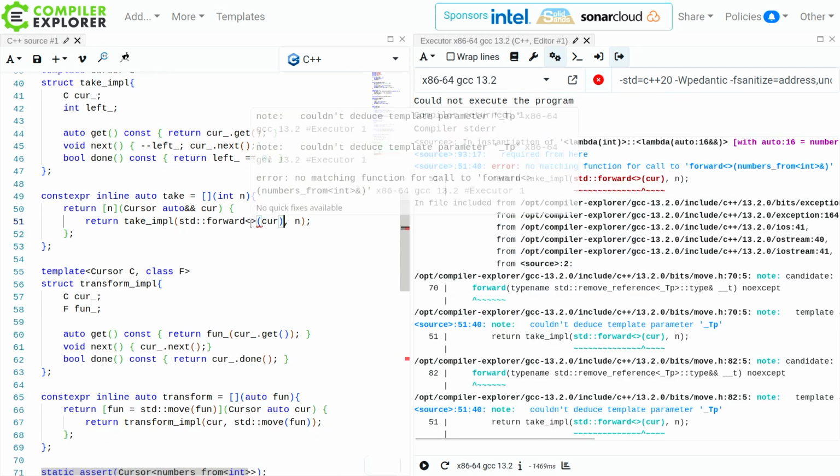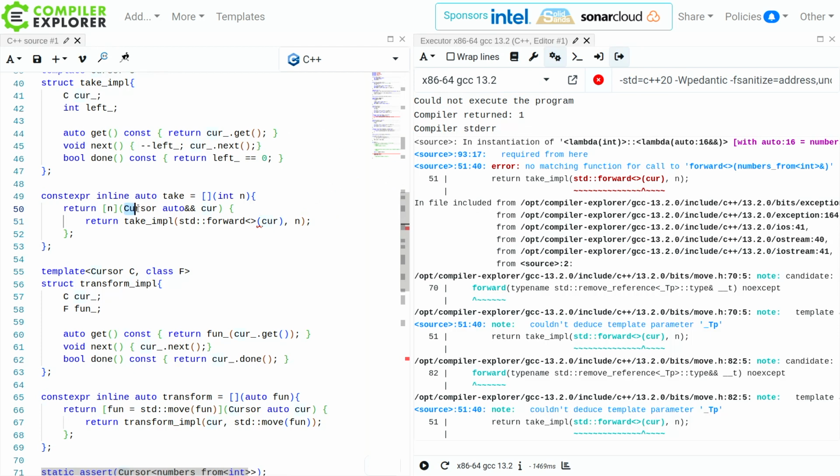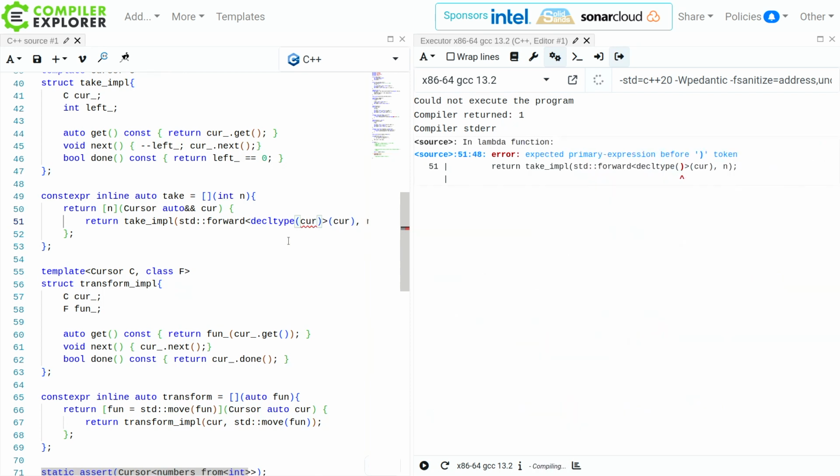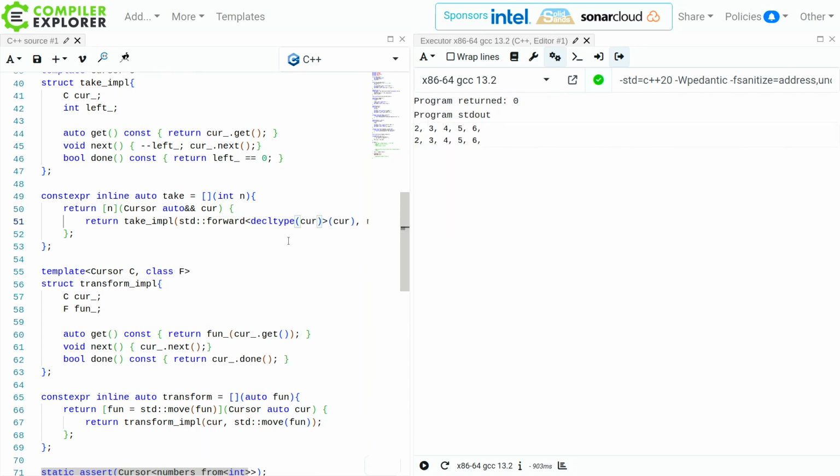So I think we didn't mention how to forward this thing, because there's no concrete type here, right? How do I get the type of that thing? It was on some slides that you get the type by saying decltype. So I get the real type of that thing, so it can be reference or value, and I forward it in the right way.